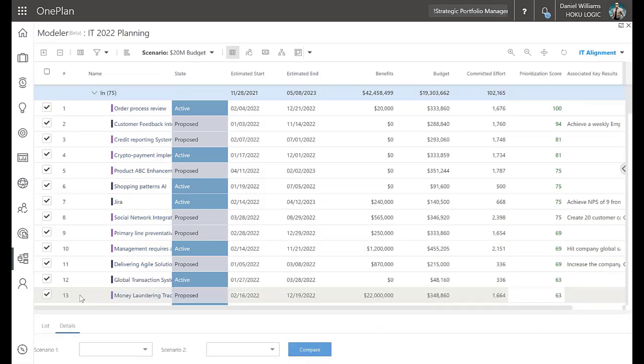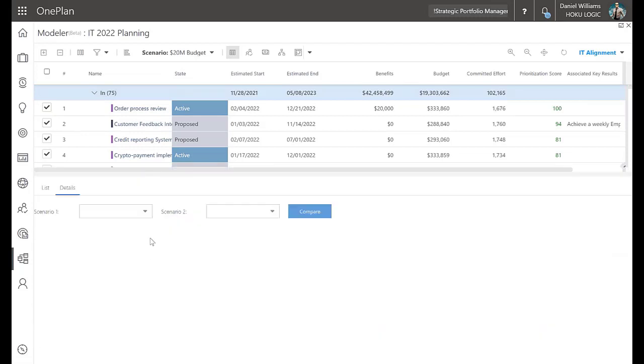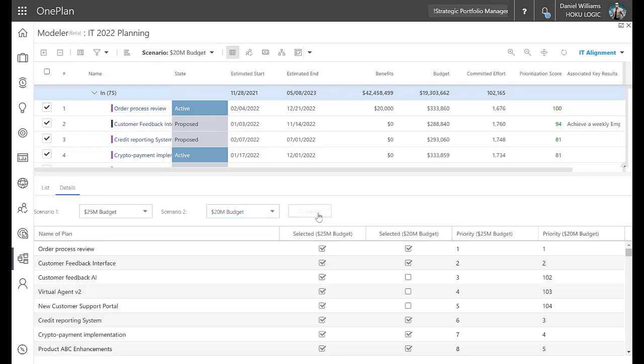And I can see here, 75 initiatives can be activated and 29 of those will have to be moved out. Now I can compare these scenarios here at the bottom by saying, I want to compare my 25 million to my $20 million scenario. And here's where you can do the analysis of what initiatives would be included, what initiatives would be excluded based on the different scenarios here.